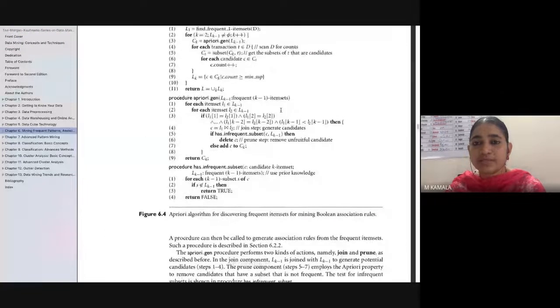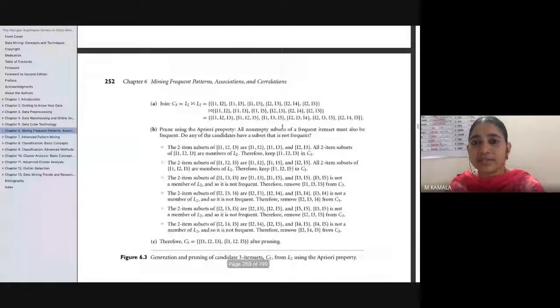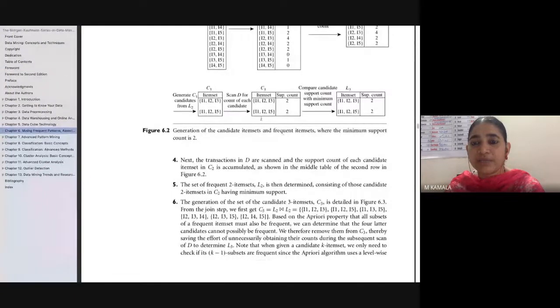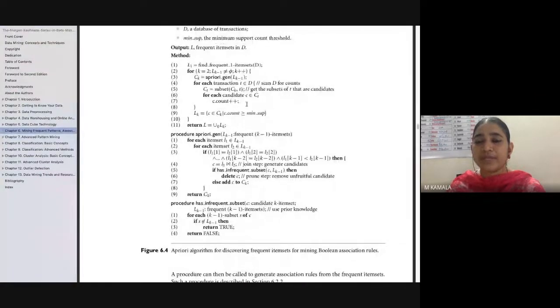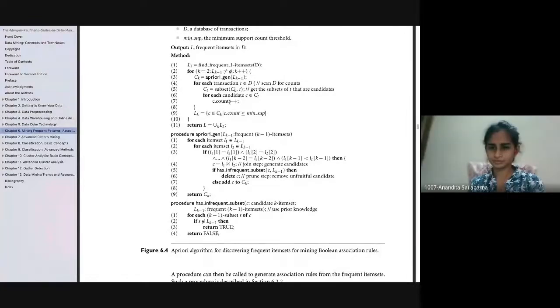So when forming this C, there are two things. One is the prune step following the a priori property, and the other is the count step from your transactional database. One thing we find out in the infrequent function, and the other is scanning your entire database to get the count. Are you with me? Yes, ma'am.